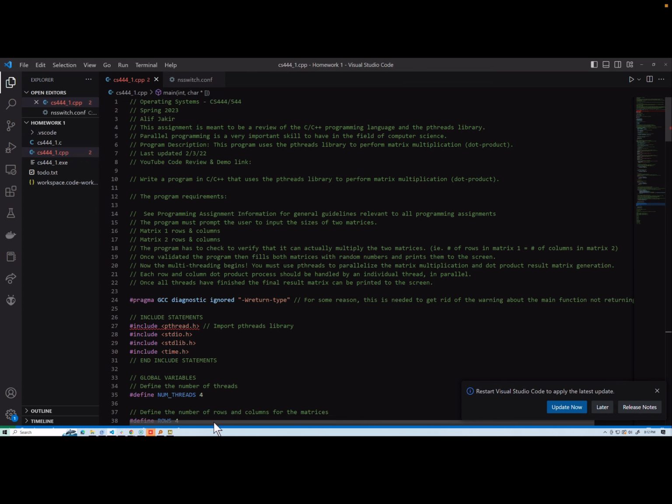This specific thing I just want to point out, I had to put it in there because the main function was not returning a value, because of this random diagnostic thing. I think it has to do with versions, but anyways, I figured out that you need to do this.